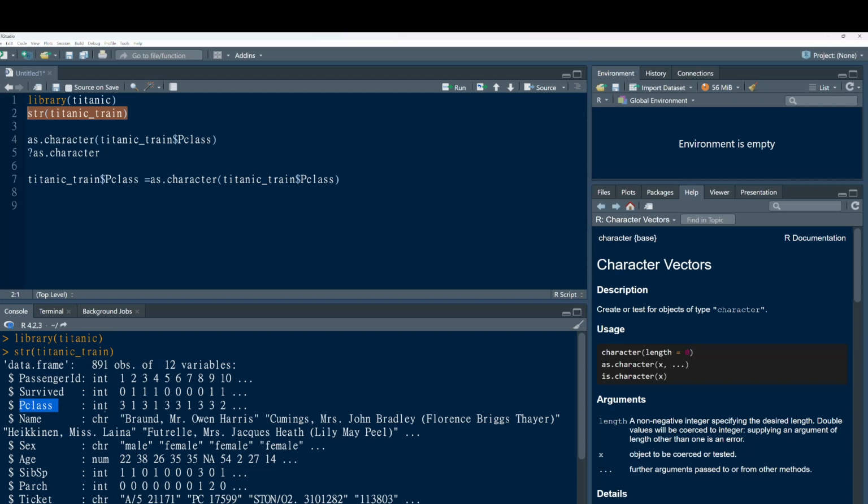Pclass is the class, for example, if you're boarding a plane, you have first class and the standard class, economy, and then you have the different classes, right? So here we have class 3, class 1. These are the different classes, but it's reading as integer.